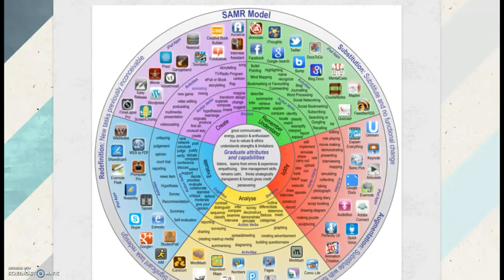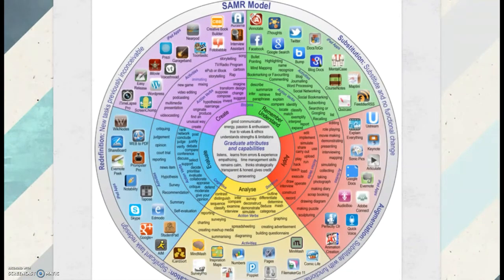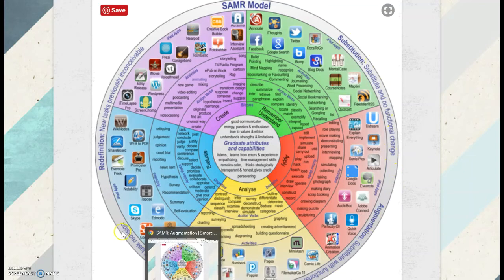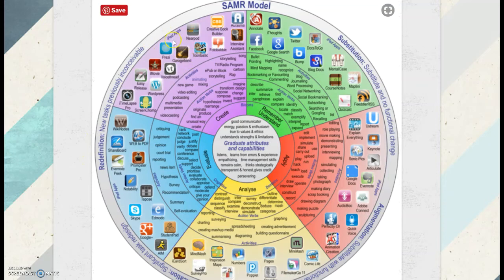Here's an example that has a lot of different apps and ideas for exactly what you can do with technology in your lessons. So if we look, we can see that on the outside of this model, we have substitution, then it goes to augmentation, modification, and redefinition. And then the first part here are all different apps that you can use. The next are activities. Then here we have action verbs of what you can ask the kids to do. Then we have how it relates to Bloom's. And then in the middle here, we talk about attributes and capabilities.